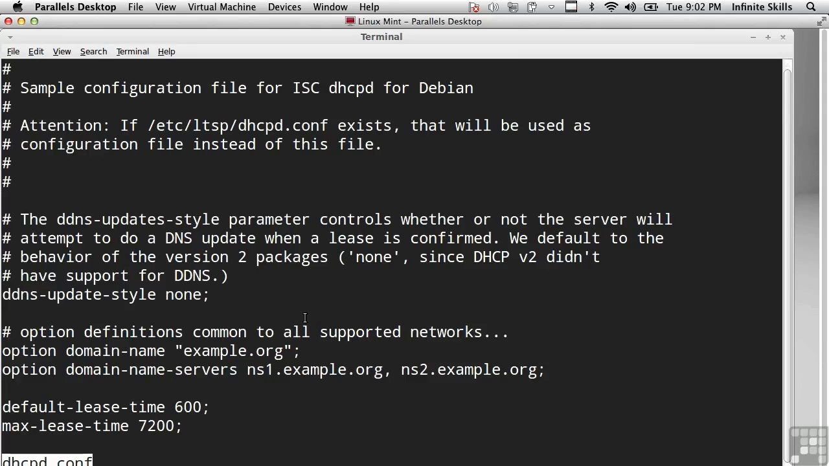The default lease time here is 600, and the default lease time has to do with the amount of time you are allowed to keep an IP address before you have to go back to the server and say, hey, I need that IP address again, and it will either allow you to keep that IP address or it may give you a whole different IP address. So there are some trade-offs here.